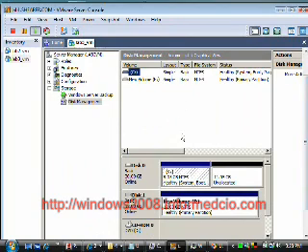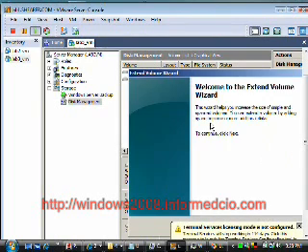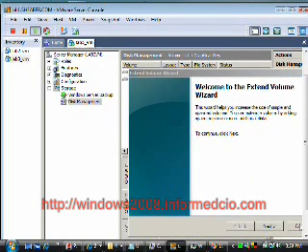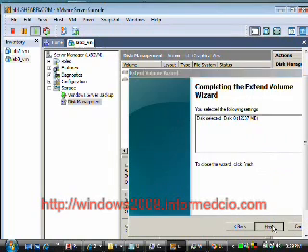Alright, we see our original partition, we see unallocated space. We simply right mouse click, say extend volume, click off of our terminal services licensing mode not configured message, click next, tell it to use all the available free space, next, and finished.